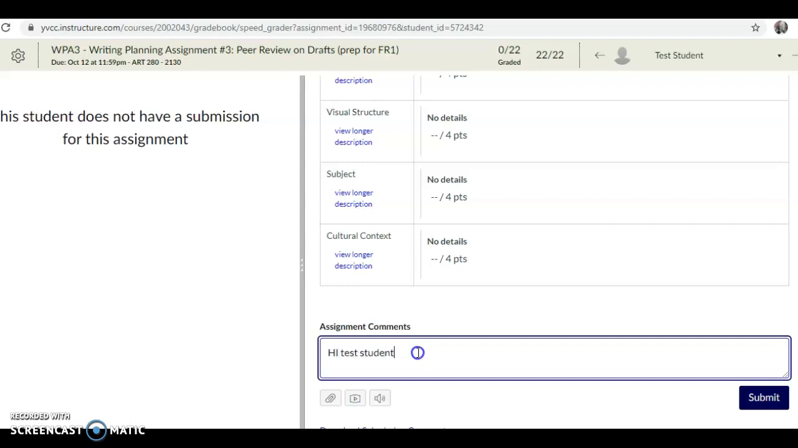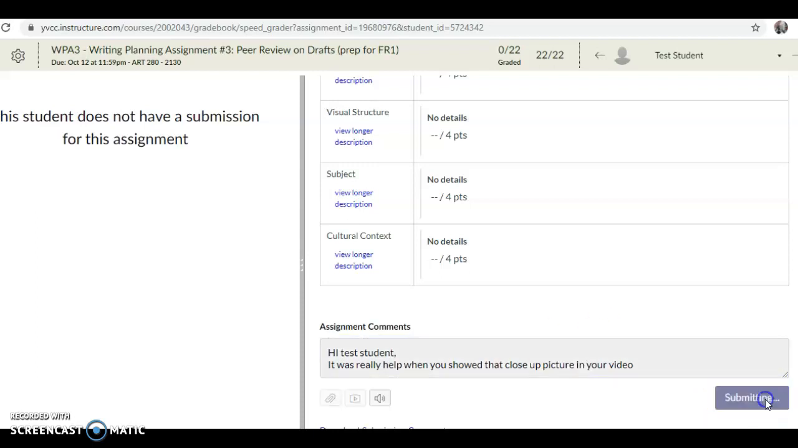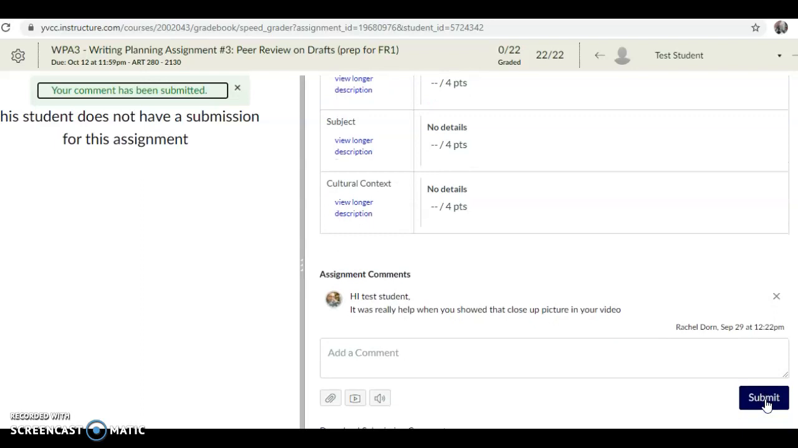Hi, test student. It was really helpful when you showed that close-up picture in your video. My computer does this to me. I don't know, what are the videos going to look like? This is new. And then you can hit submit there as well. So they'll get that comment.